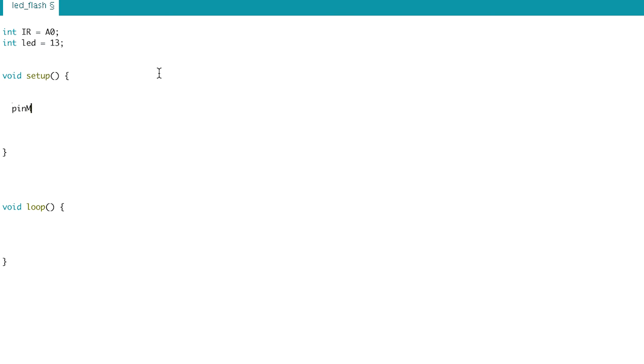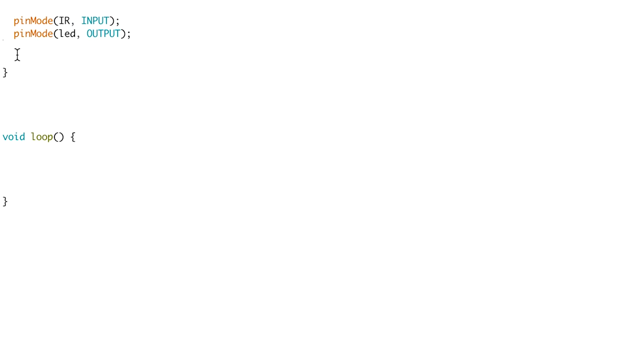Then we're going to go to the pin modes, in the void setup: pinMode IR sensor, and remember that's an input because we're reading from it. Then pinMode LED, and that's an output, remember, because we're writing to it. And that's our setup done. So now we're going to move to the void loop.